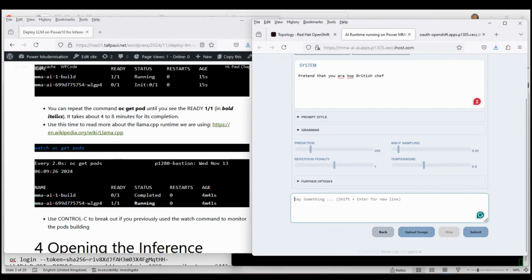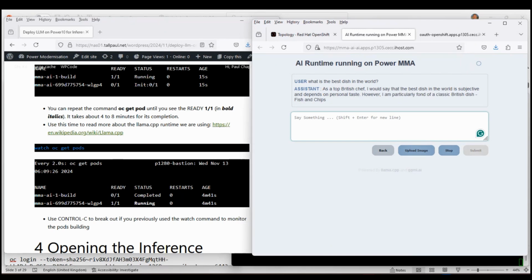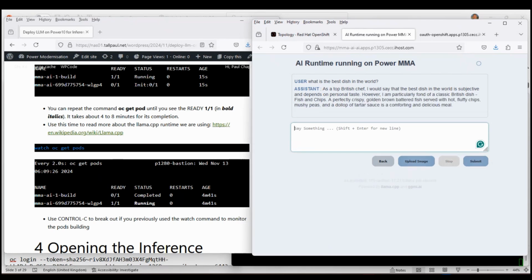Now, it doesn't always give the same answer, this kind of thing, right? Because it kind of thinks different things, but what is the best dish in the world? So it says, as a top British chef, what are we talking about today? Fish and chips, right? Now, I'm not sure. I like fish and chips, but I'm not sure it's the best dish in the world. Doing this last night, it came back with roast beef and Yorkshire pudding for Sunday roast dinners and so on and so forth. So it does come back with different things.